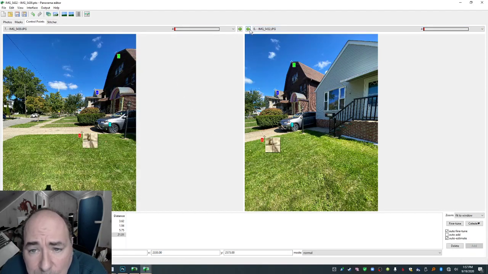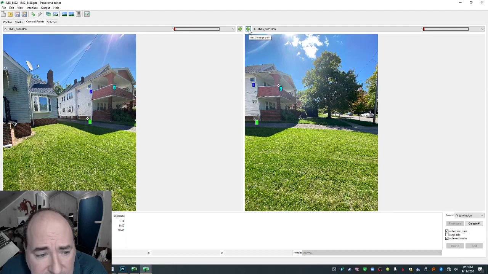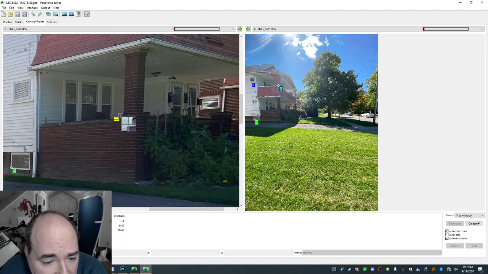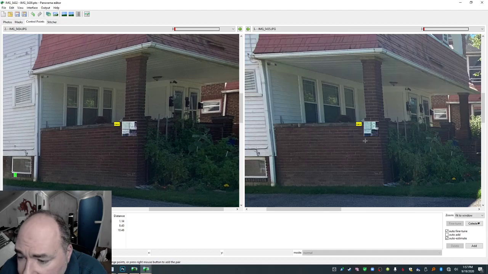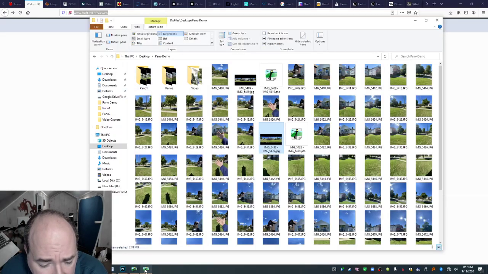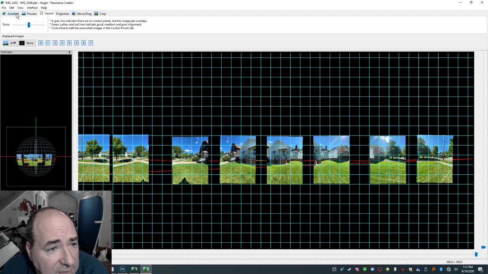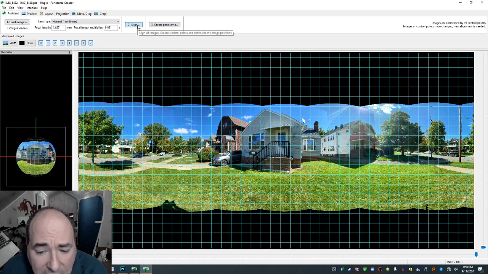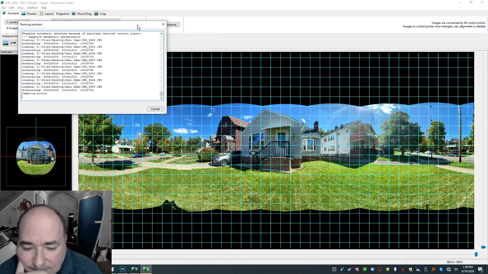And then the next control point we had an issue with was right over here. We probably need something up front. So let's do the corner of this brick and the corner of that brick. And I click add, close that window, back over here, and realign and see what that does.